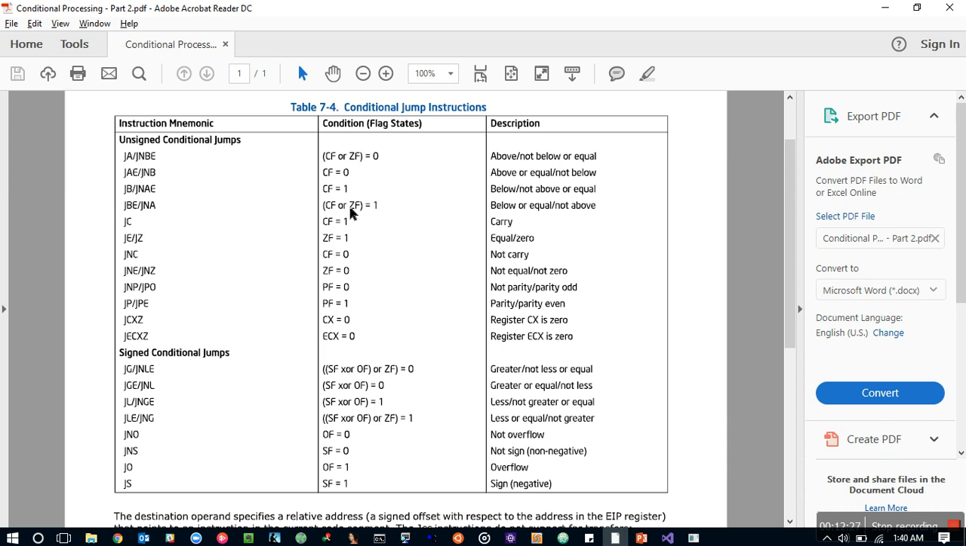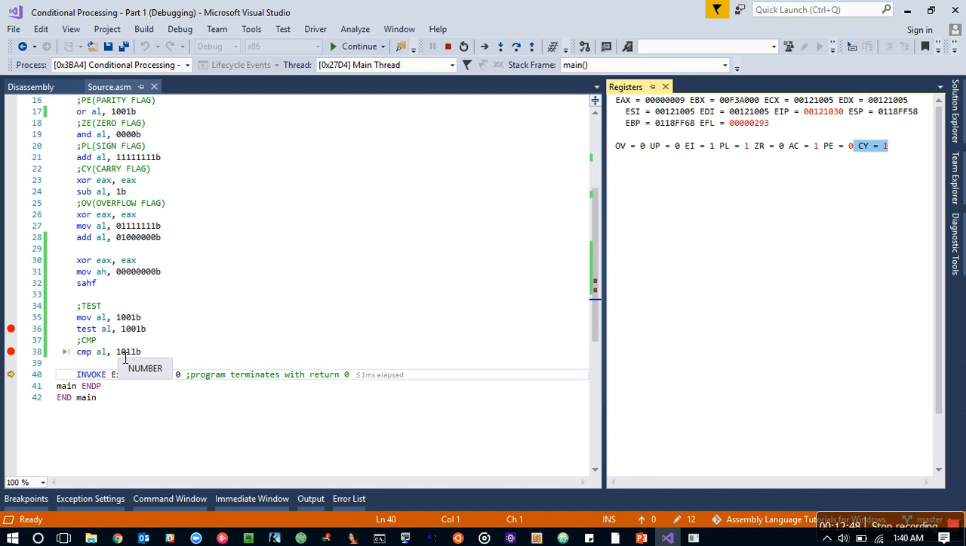Even though it could also be possible that CF or ZF equals 1, or CF equals 1, both say it's below, meaning the destination is smaller than the source. Likewise, there are so many other cases. Based on the comparison, this typical example is like a normal if statement, where we compare two things. If it is smaller than this, do this, otherwise do that. So that's a good use case over here.